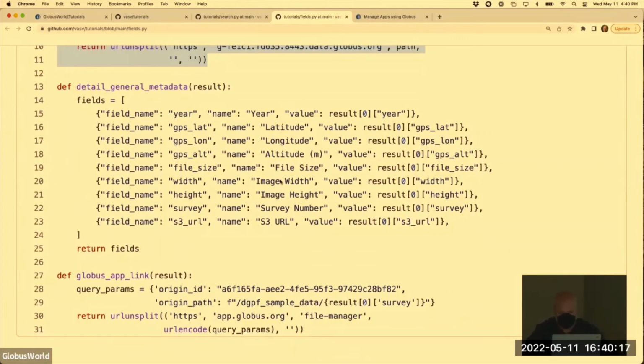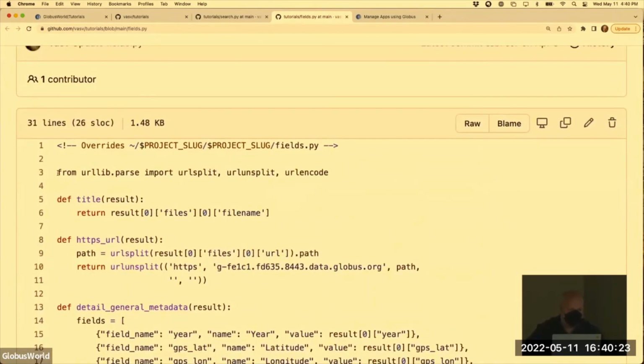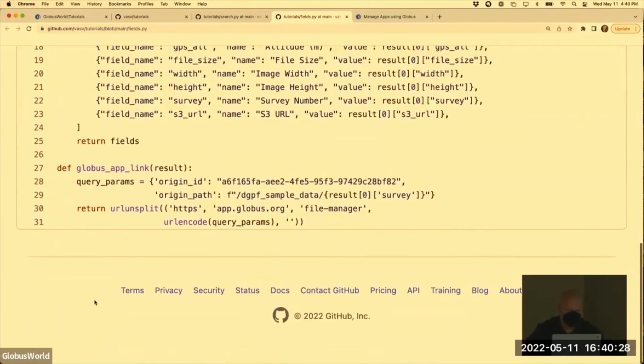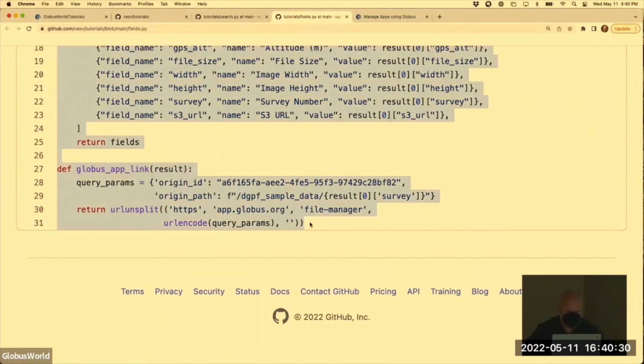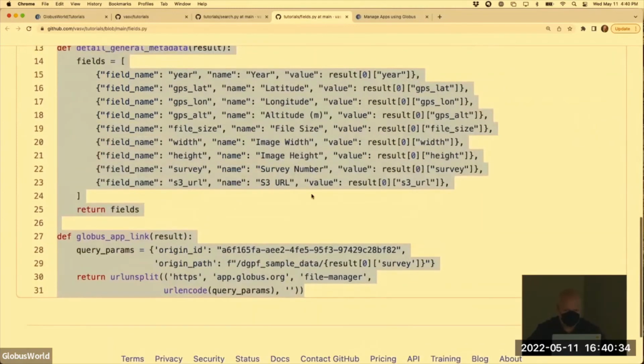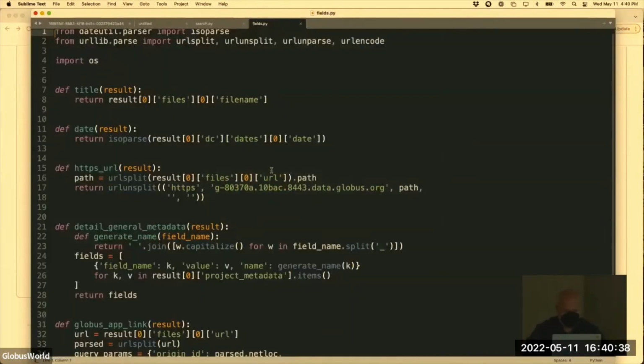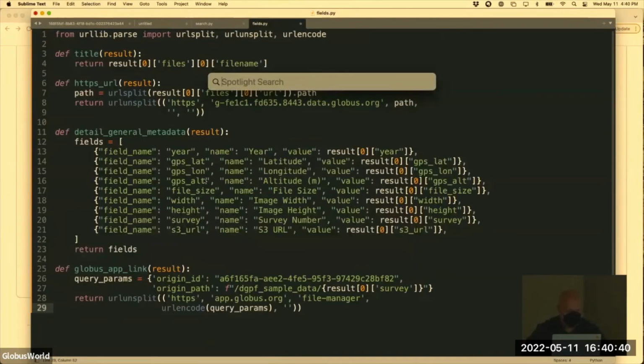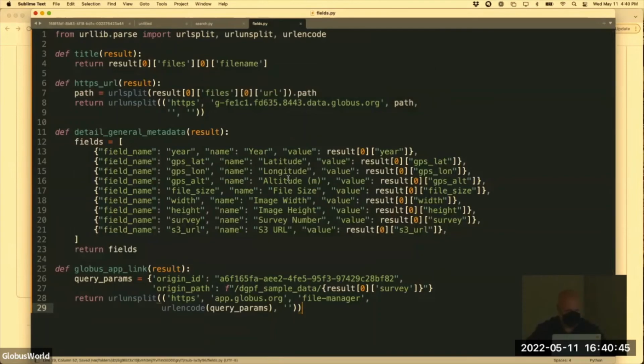In addition to the year and the survey number, we're going to show latitude, longitude, etc., other things that are relevant metadata for this specific data set. Again, as Lee said, when you're working with Globus Search, it's up to you to define what goes into the search index. So I've chosen to have these 8 or 9 attributes in this search index. So I'm literally just going to blow all that away and replace it with this. And we'll save that.